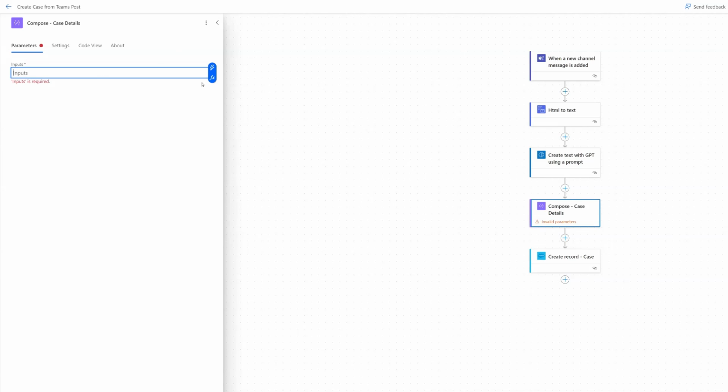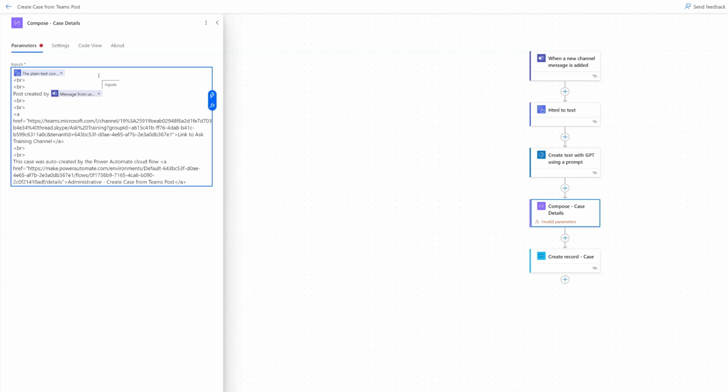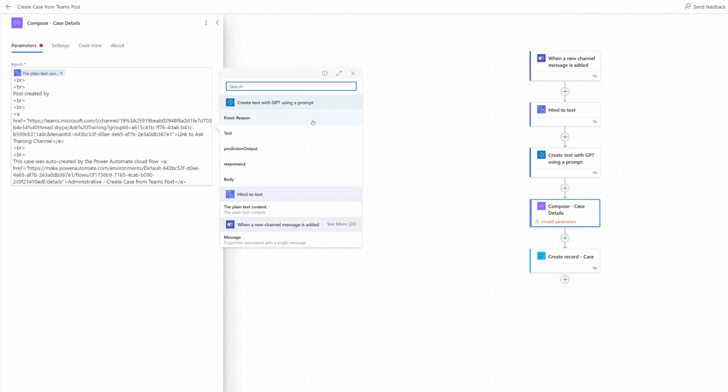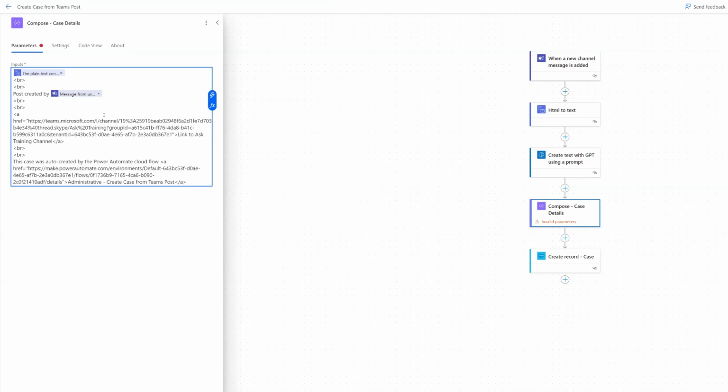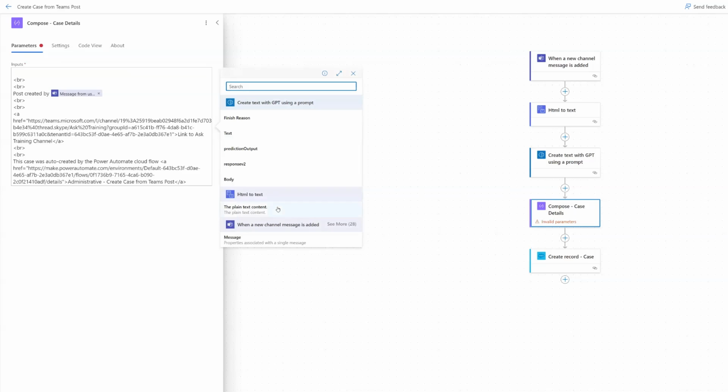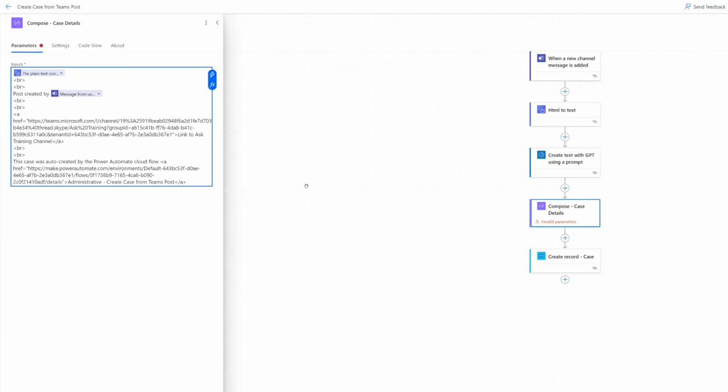So I already have my HTML written. So I'm just going to paste that in here. This compose accepts the HTML, which is great because Salesforce Case will recognize that HTML and you can create links that way, which makes it much easier to work with. So one thing that I just need to do since I pasted this in here is update the dynamic content. So the post created by, that's going to be the dynamic content here of the person or message from user display name. And then also here is the plain text. So this is going to be the outputs of our HTML to text. So that's the details, but basically that's the body of the Teams post.